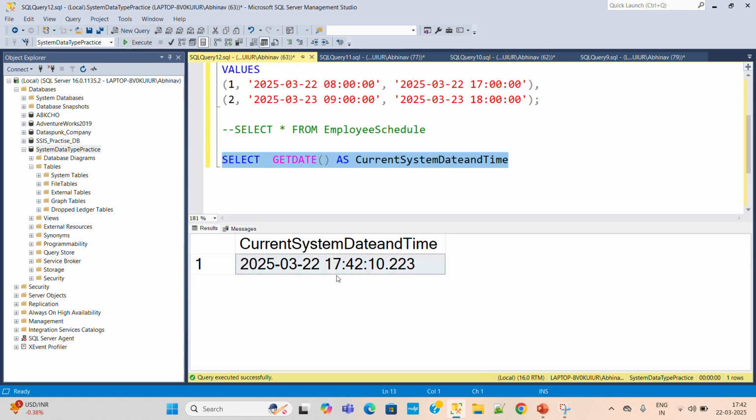So what value is it providing? It is providing the current system date and time. It gives the date here, and this is the hour HH, this is the minute, 42 minutes, and this is the second, 10 seconds, and then 3 digits for the millisecond, 1 2 3. So GETDATE provides us the datetime data type only.